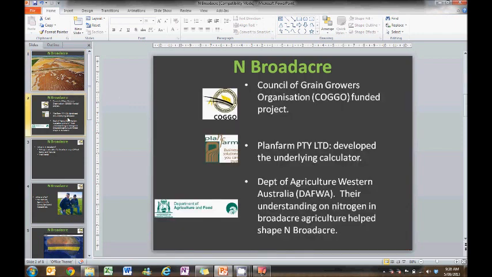Broadacre initially started as a spreadsheet that was developed by Planfarm over a period of about 5 years and calibrated to Western Australian conditions. And recently the Council of Grain Growers have funded a project to turn this into a nitrogen app for iPad. I'd also like to acknowledge the Department of Agriculture for their understanding of nitrogen in broadacre agriculture in Western Australia, which has helped to shape Broadacre.